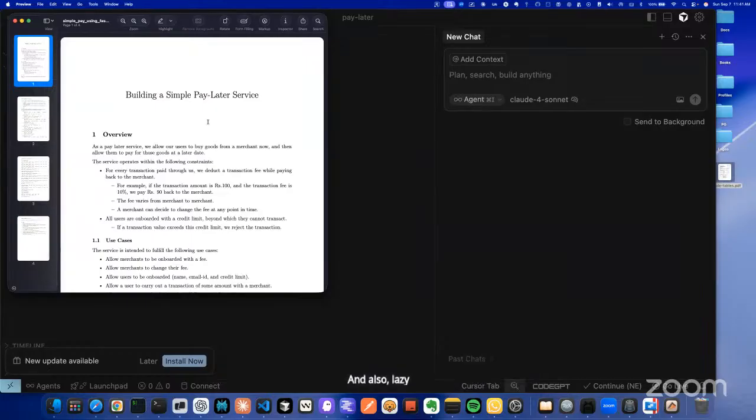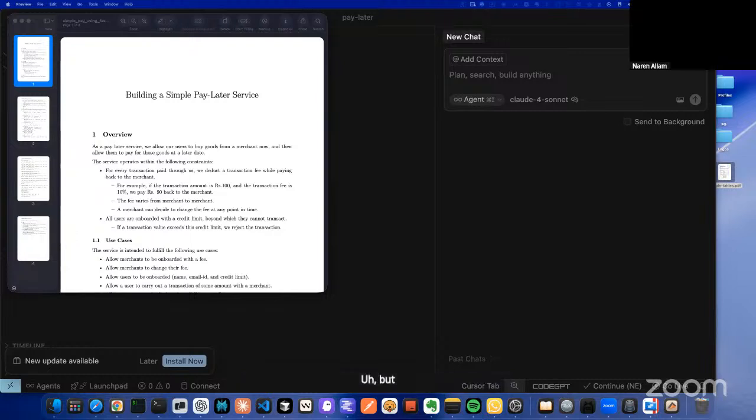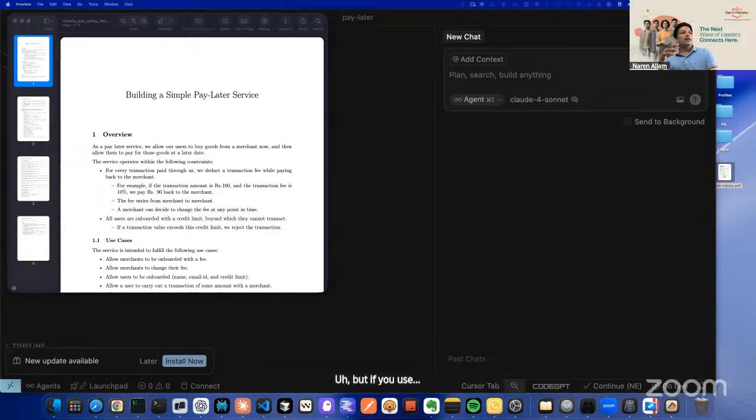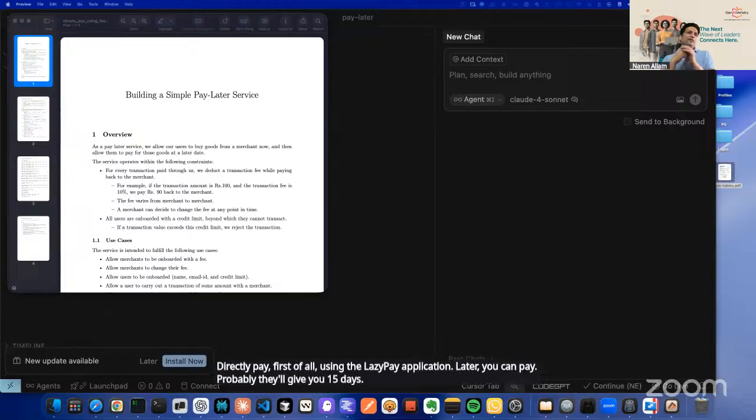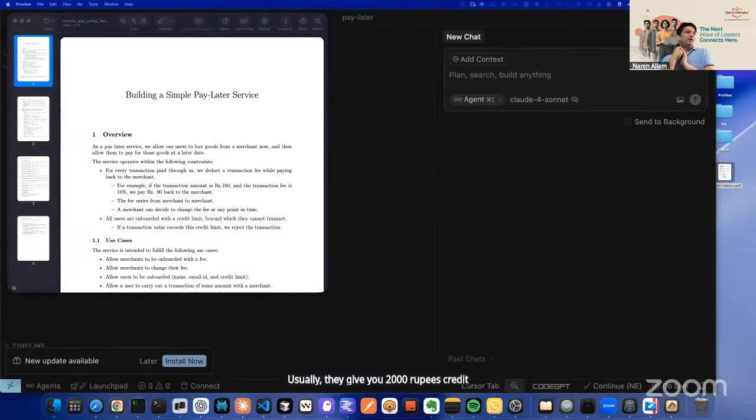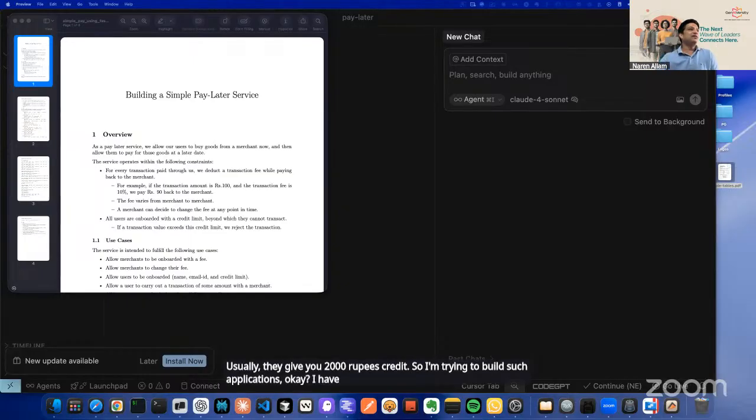So whenever I want to buy immediately, usually it will take some time to go to PhonePe or Google Pay, right? But if you use these lazy pay applications, you can directly pay first using the lazy pay application. Later you can pay. Probably they'll give you 15 days. Usually they give you 2000 rupees credit. So I'm trying to build such an application. Okay, I have clear requirements here.